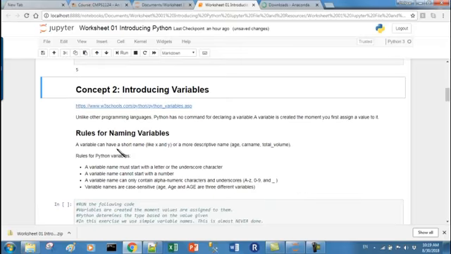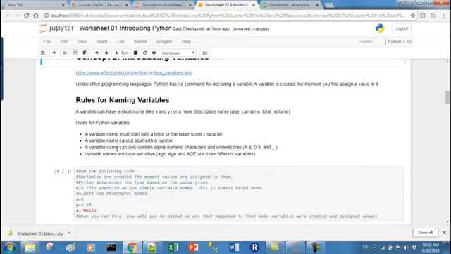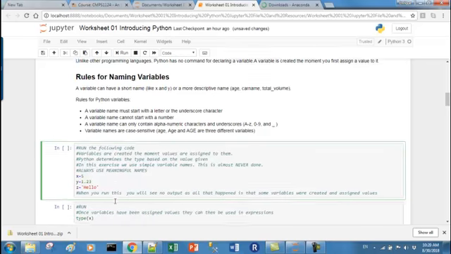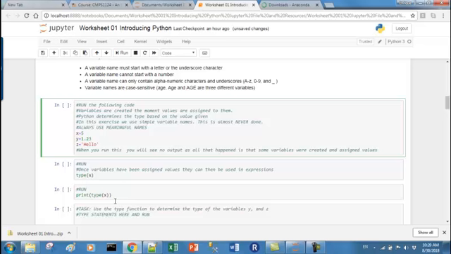So then we come down to variables. So a variable is just a location where you can store information. And here are some rules for naming variables. So make sure you read this. You can pause this video, or you have the worksheet open. Make sure you read it carefully. So here is some code showing you how we can use variables. Now in this example, I have some very meaningless names for the variables.